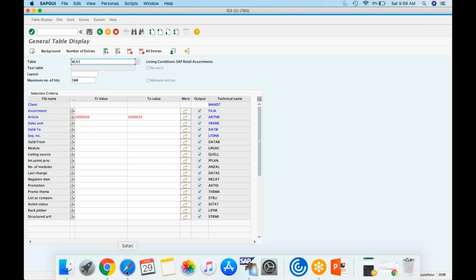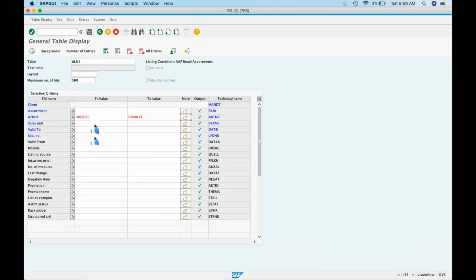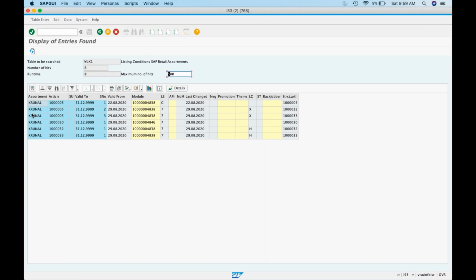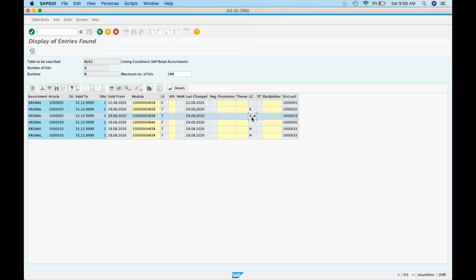3033. So let's take a fruits article. If you look at it, this article is also listed as a component. That's why it is appearing, and this article is also listed individually. That's what it makes. Right, that's how it is.